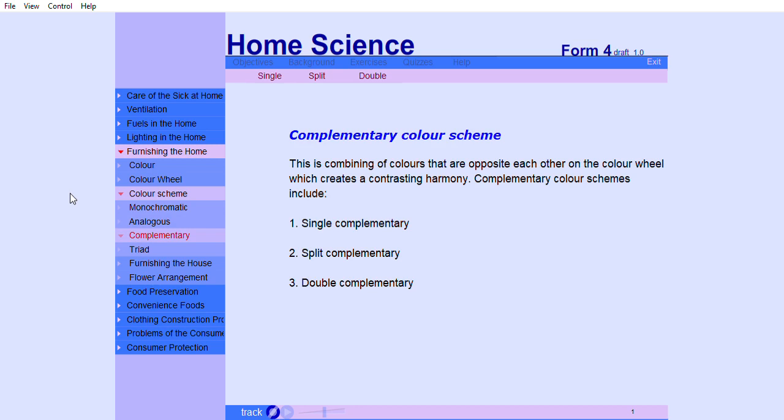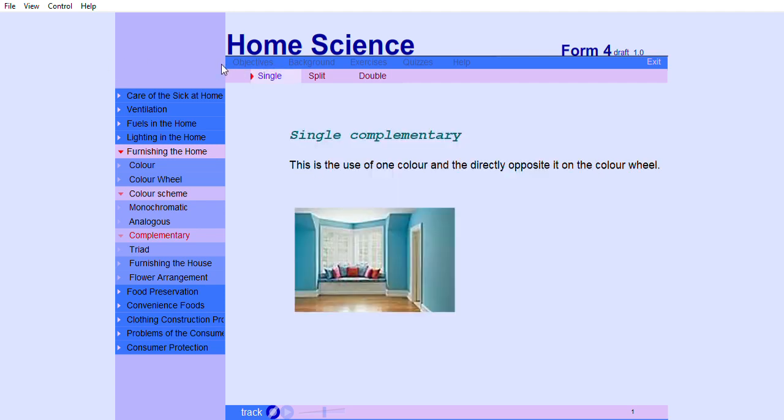Complementary color scheme. This is combining of colors that are opposite each other on the color wheel, which creates a contrasting harmony. Single complementary. This is the use of one color and the color directly opposite it on the color wheel.